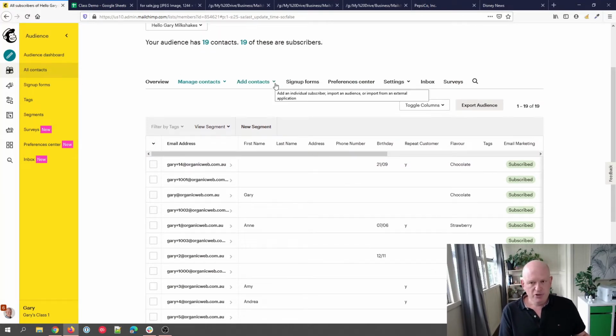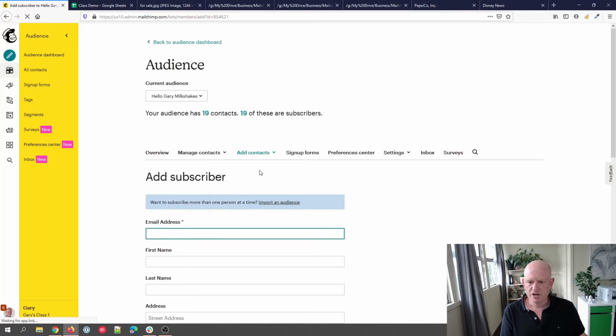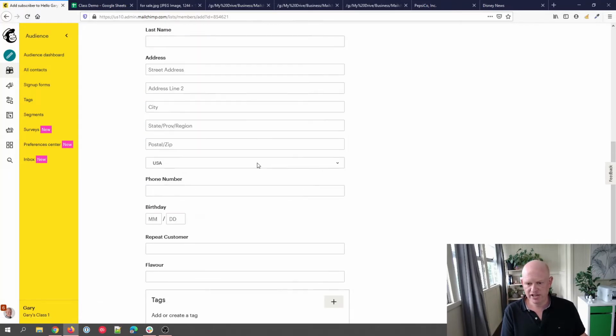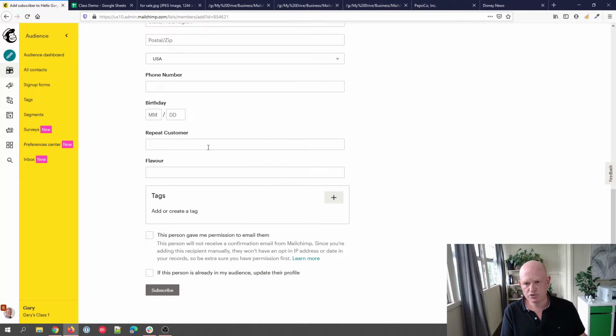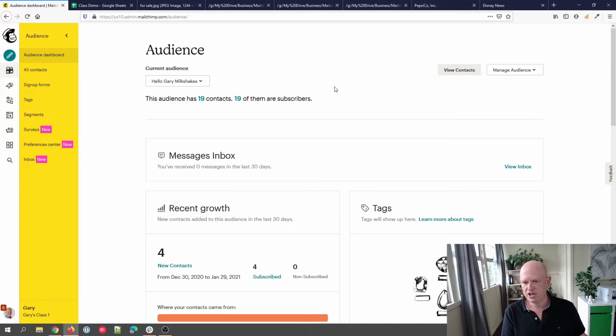So to add a person one by one, should they call you on the phone or something like that, we click add contacts, add a subscriber. And you can just add their information in here, add all the data, and scroll to the bottom and click subscribe. But I'll just go back to our dashboard. So we've covered now, let me just go into audience, we've covered the three ways. We can integrate, we can import from CSV, etc., or we can just add people one by one.